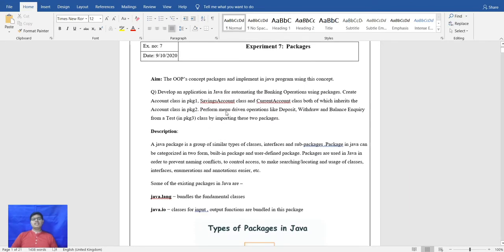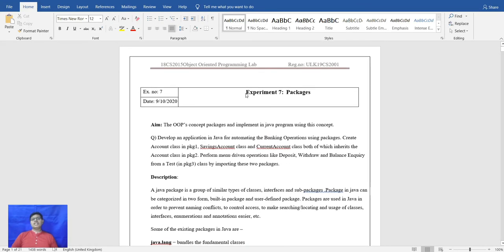So a package in Java is a group of similar types of classes, interfaces and sub-packages. For example, what is a package? A package is, for example, I have one package of biscuits in my hand, so that is known as a package in Java. And the biscuits contained in the package are examples of classes in Java. So this is known as a package in Java.